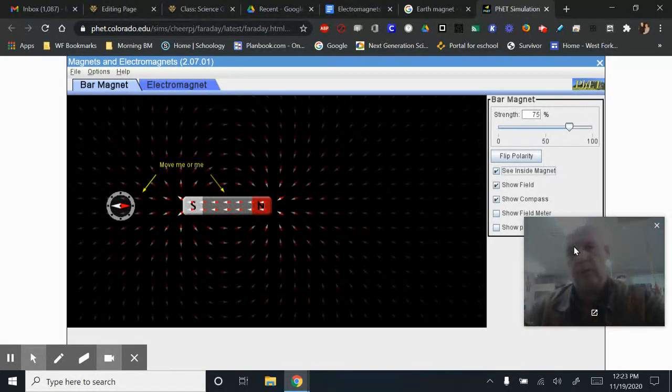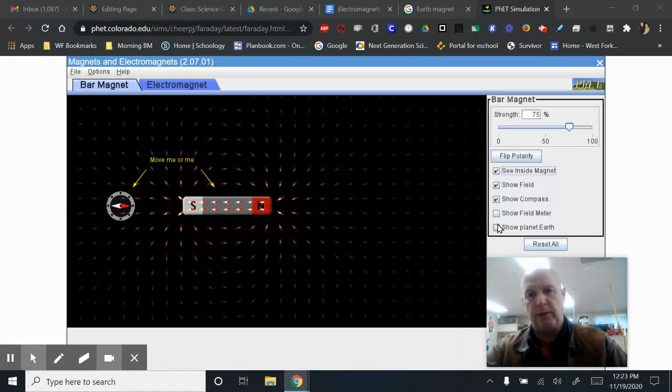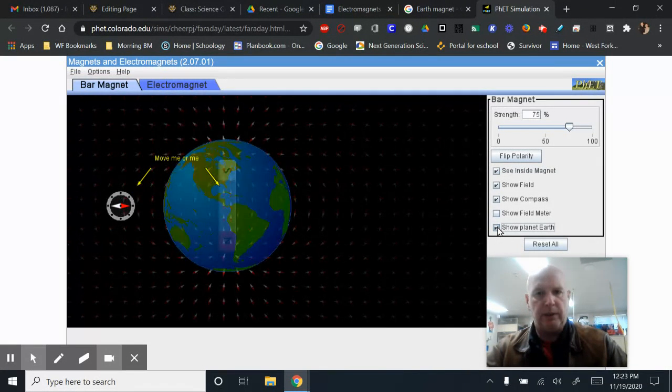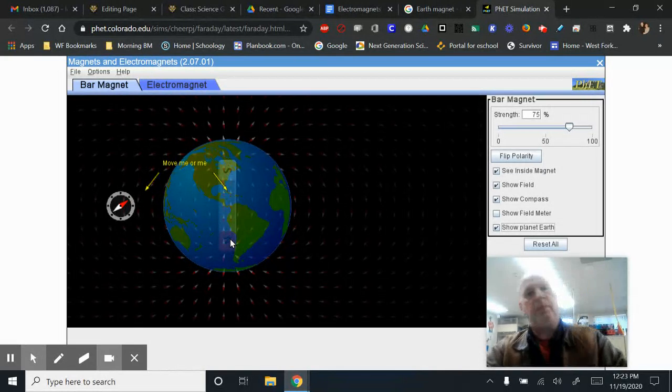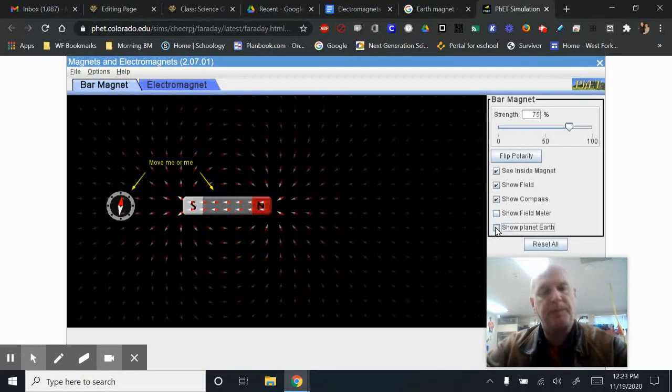All right, so there's a couple other options there. You can show your field meter and you can show planet Earth. There's planet Earth. Let's show planet Earth right there. And again, look at that. It is a south at the North Pole, north at the South Pole. Crazy, huh? All right, so that's actually a snapshot you could use for Electromagnet Lesson 1.